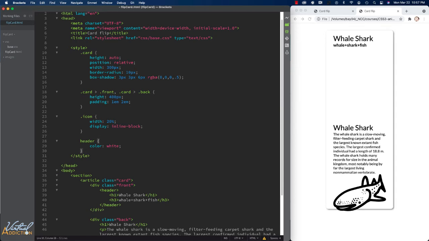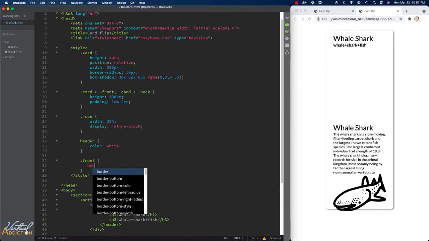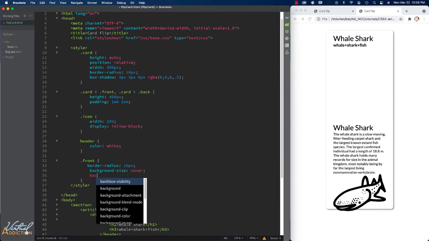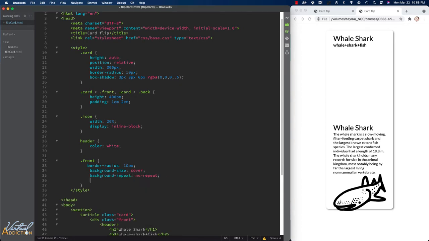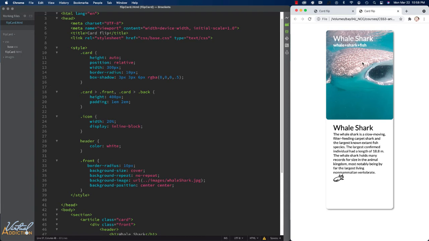And then what we're going to do is make a rule for the front of the card. For the front of the card, I'll set the border radius, and we'll set that to 10 pixels. We're going to set the background size, and we'll set that to cover. I'm going to set my background repeat to be no repeat. And we're going to set our background image, and we'll target our whale shark image, and I'm going to set the background position to center. As you can see, the whale shark image is now going to appear, and now that the whale shark image is there as a background image, the text is going to show up.